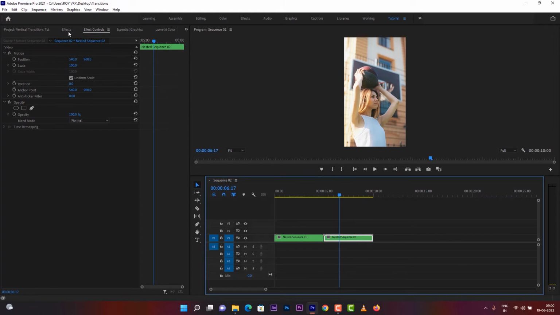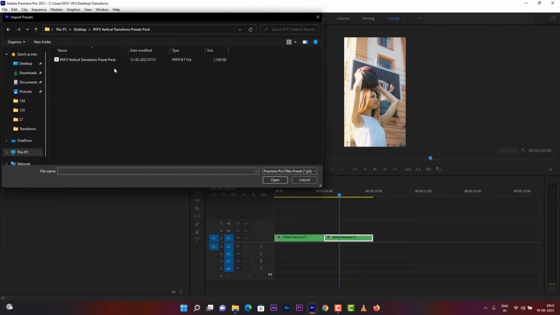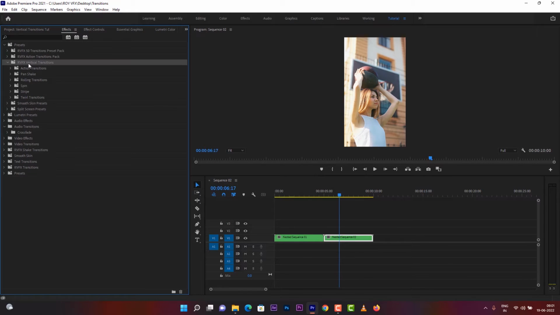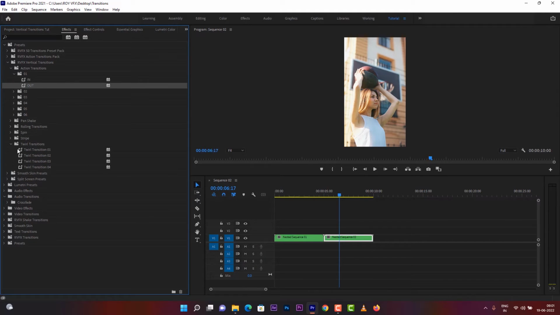Now let's import the Transitions Presets pack. Go to Effects panel. Right-click, Import Presets. Here presets are imported. Let me show you how to use these action transitions.